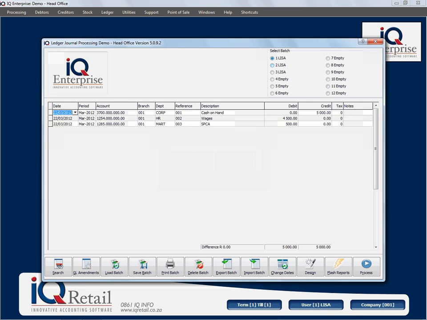Just 3 other accounts that you will not be able to use here. Your bank account cannot be selected here. It will give you a warning saying this is not something you can use. Remember, in computerized bookkeeping in South Africa, we split the ledger. All your bank transactions you do under cash book postings. All the other transactions you'll do under ledger batch journals, which means I'm moving money from one account to another, but not in the bank account.